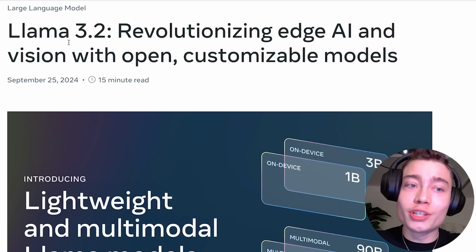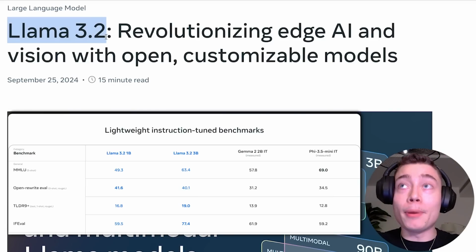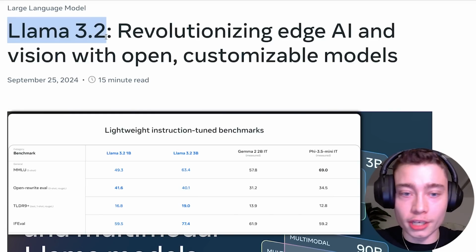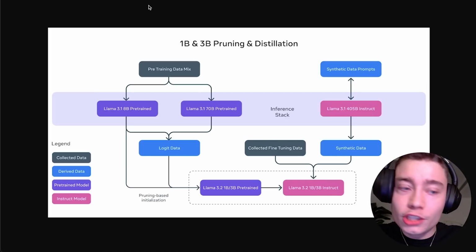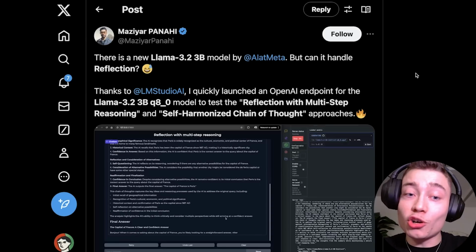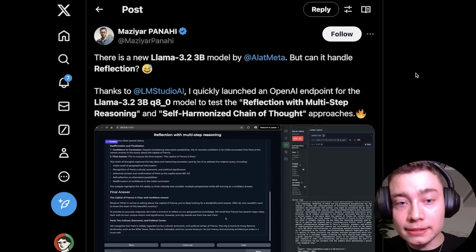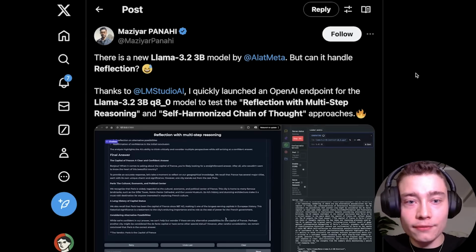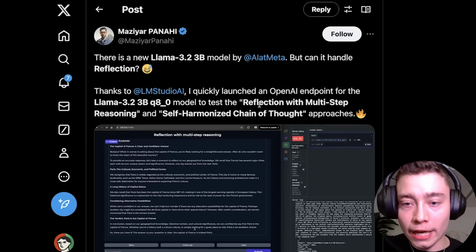Meta AI just released Llama 3.2 and it is by far the best small AI model in the world. In fact, it is so good that it even destroys some 100 billion parameter models like GPT 3.5. And people are already building amazing stuff with it, like this guy who built his personal O1 by giving Llama 3.2 the ability to reflect and chain of thought.